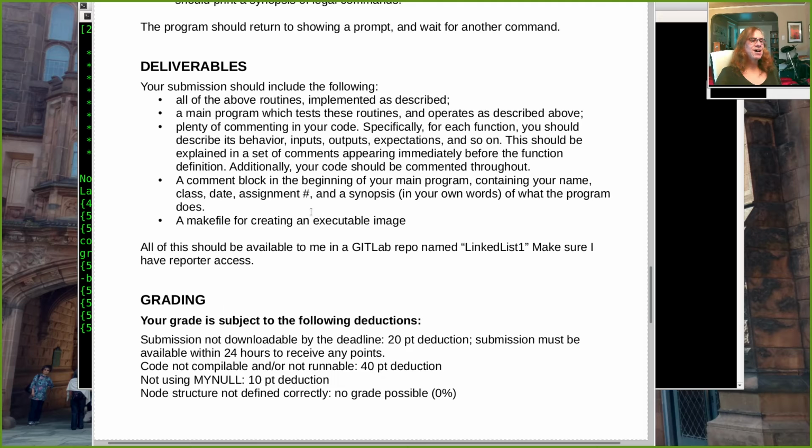I also want a comment block in the beginning of your main program with your name, the class name, the date, the assignment number, and in your own words, a description of what the program does. Not just linked list program, but enough so that if you handed this to somebody who is not taking this course, they would be able to tell you what this program does in detail.